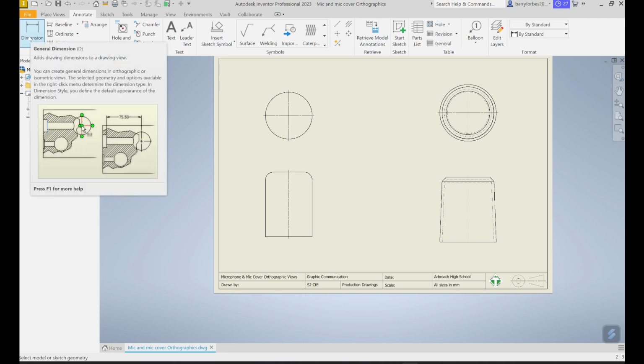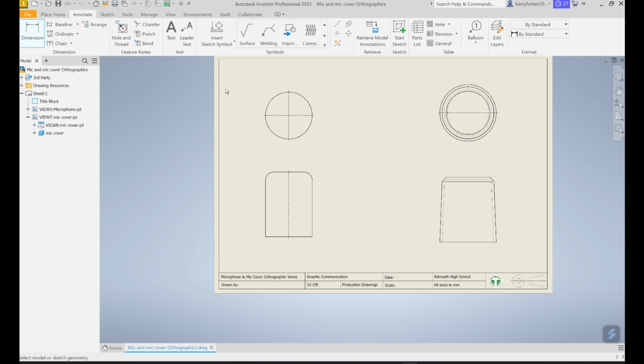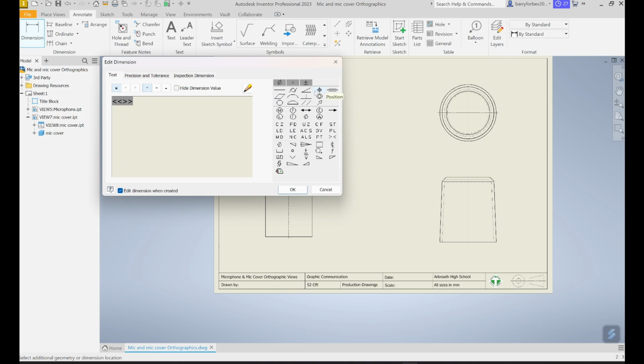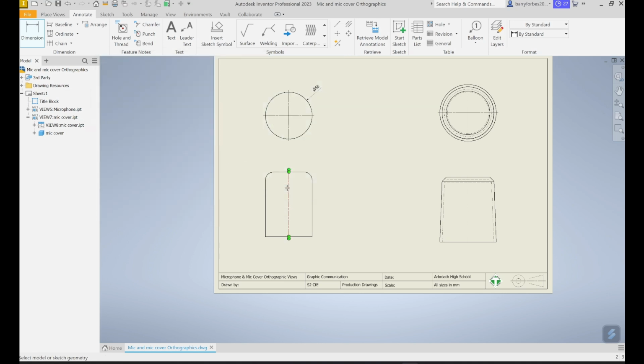We'll first of all add the dimensions to the microphone. First, we'll dimension the circle shown on the plan. So to do that, select the circle, move the mouse out, and click somewhere in order to apply a dimension. You then see this Edit Dimension box. There's nothing to change here, so we just click OK.